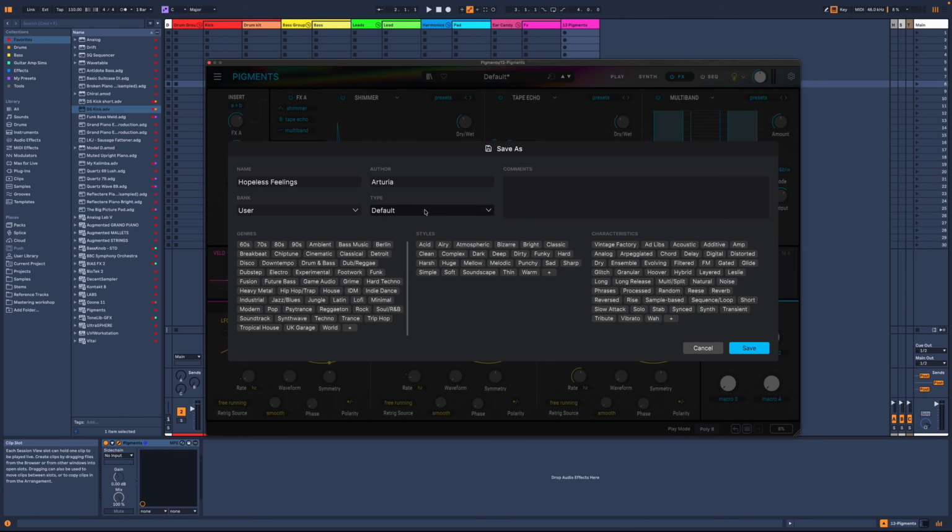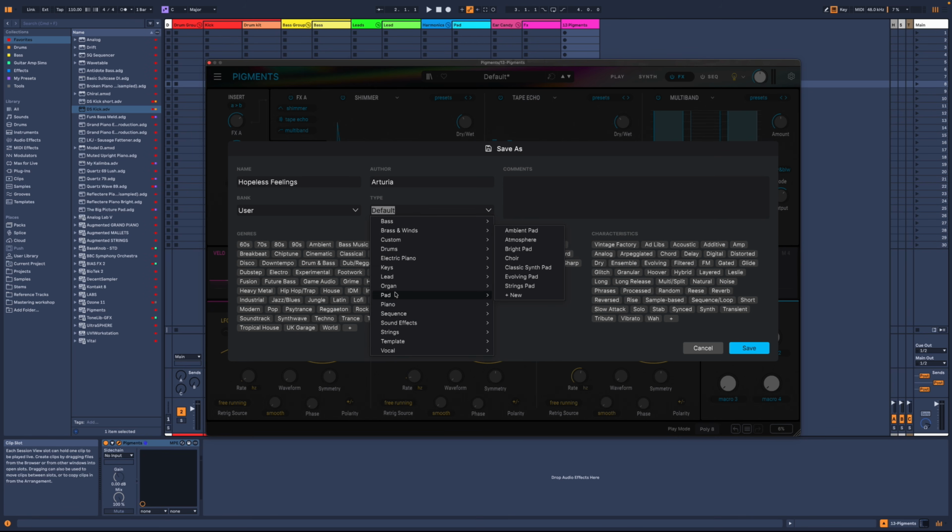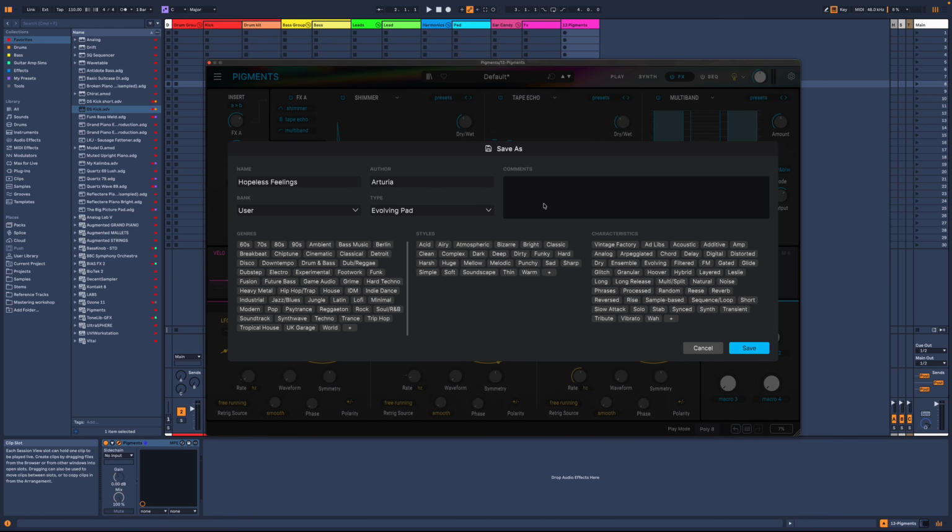Hopeless feelings. And let's go to the path, and it will be like evolving path. Comments, we'll add the comments later. And it will be analog, not really. Delay, distorted, hybrid, granular. Yeah, I guess that's it.